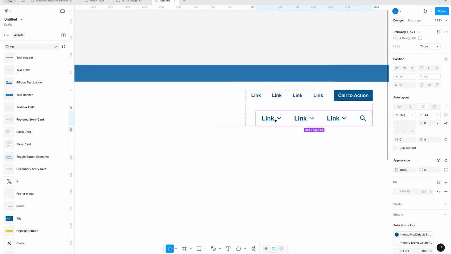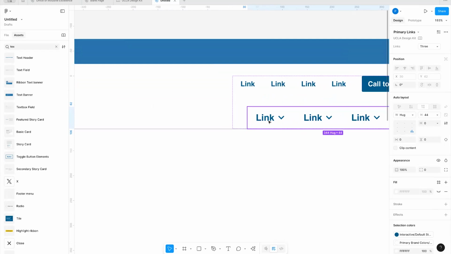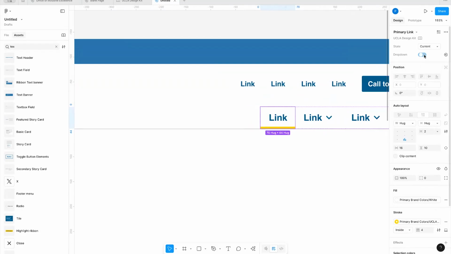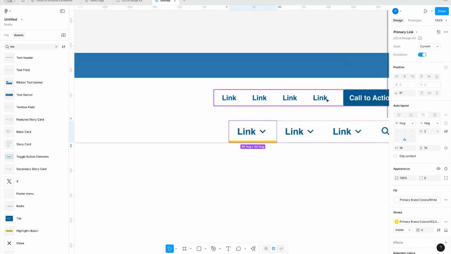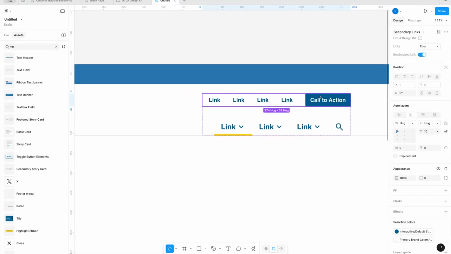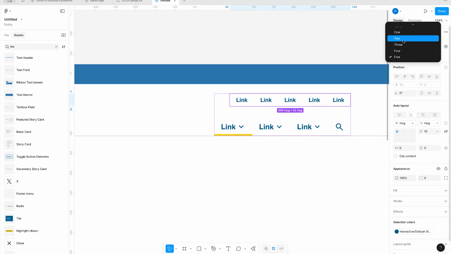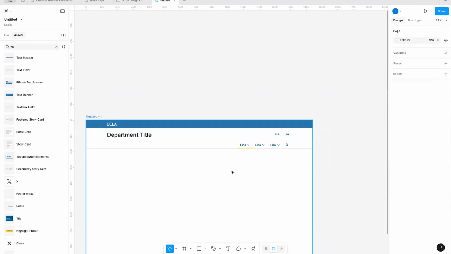And within this, it's a component of components. So you double click into this, and this would be the component for the actual menu item. This is where if you're going to demonstrate a hover state or focus state or the current state, that's where you would select it. And if it had a drop down or not, that's where the menu you would toggle on and off. So same thing with our secondary menu. We call this the emphasize link, usually for donate or for some CTA that you want to call out. If you don't have one, you just unclick it. And I believe we have up to 5 levels of navigation. You can see an example of this on Gateway. So yeah, that's the header.